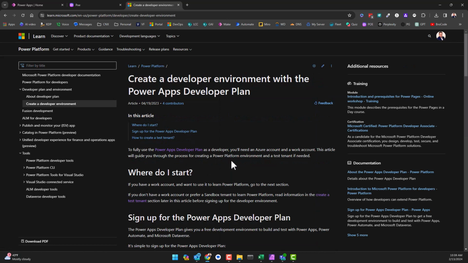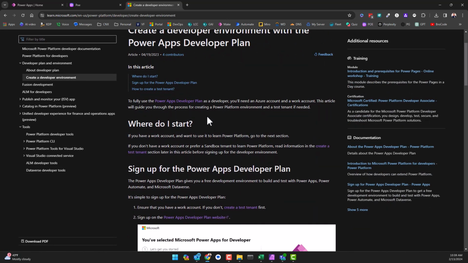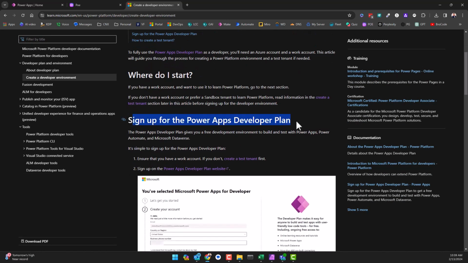So once you're here, you're going to have to do a couple of things, and that's starting to read. But the key part is this area right here. Now, one of two things are going to happen for you. Either you already have access to a work environment of which you can create a developer environment at your work, and that's great. I believe you can create up to 3 development environments now.